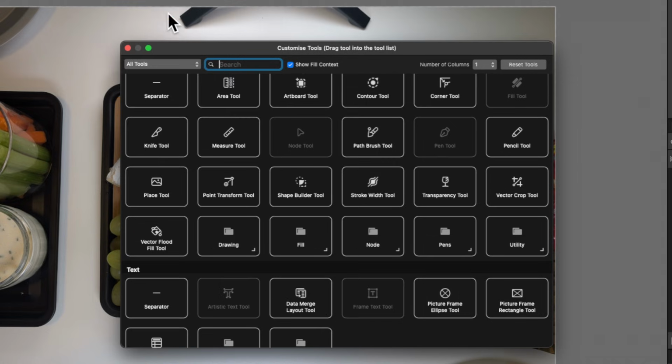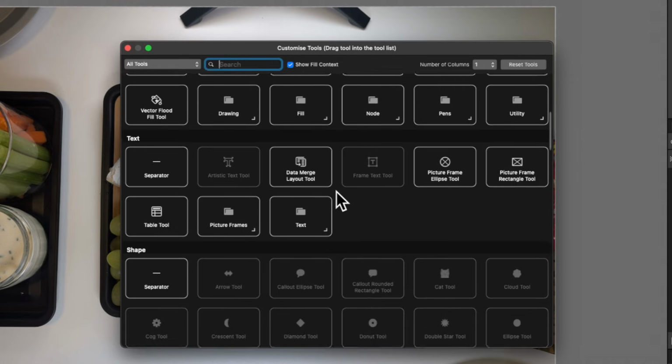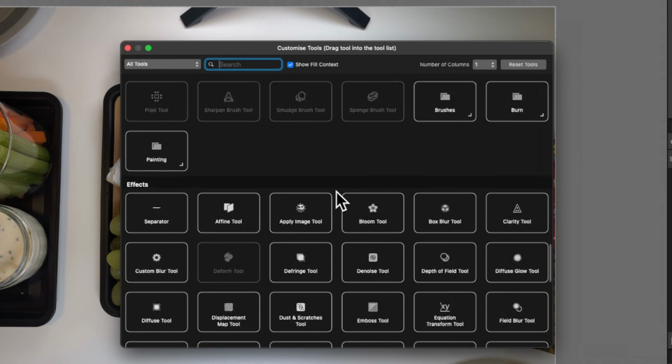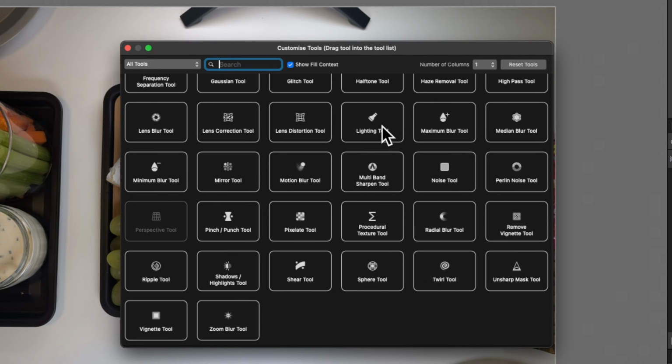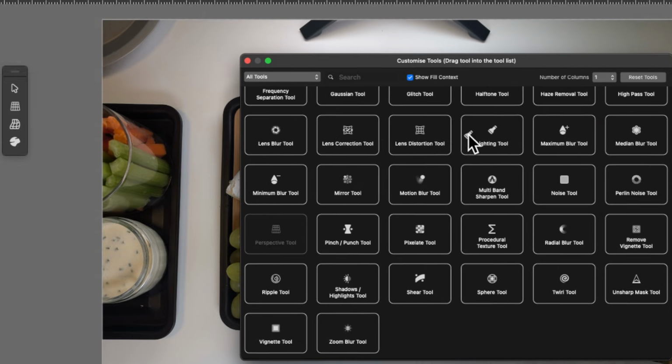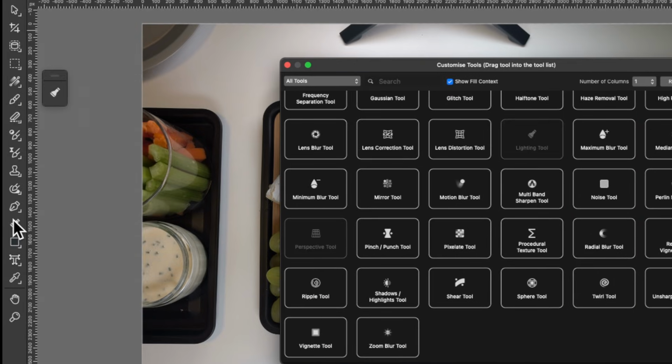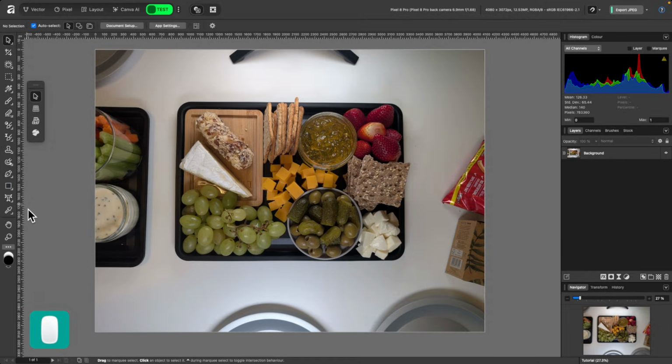I'll just go on All Tools. You see I can cycle through which ones do I want. Perhaps I want a lighting tool. Let's just do that. So I'll click and drag that over and into my tools, and now it's there. So you can customize this as much as you want. You can drag off any icons that you no longer want. I'll just quickly drag that out again. So that's how you customize the tools on the left.